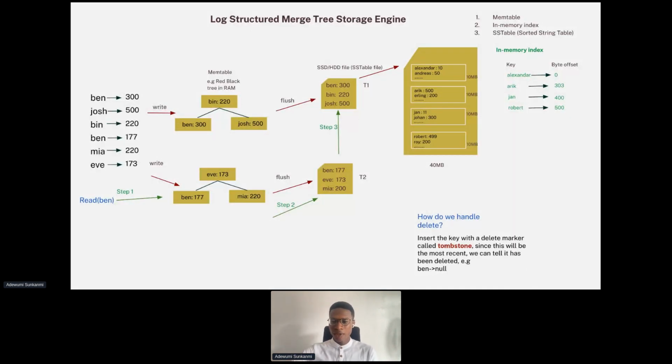Now, how do you handle delete? The same way, basically. It's just that in this case, you won't be mapping the key to any value. You'll be mapping that key to a marker, which is called a tombstone. A tombstone indicates that we have this key, but it has been deleted. So if you try to fetch that key, you'll get the key, but it will be mapped to a deleted marker saying this key has been deleted. So that is how we handle delete.